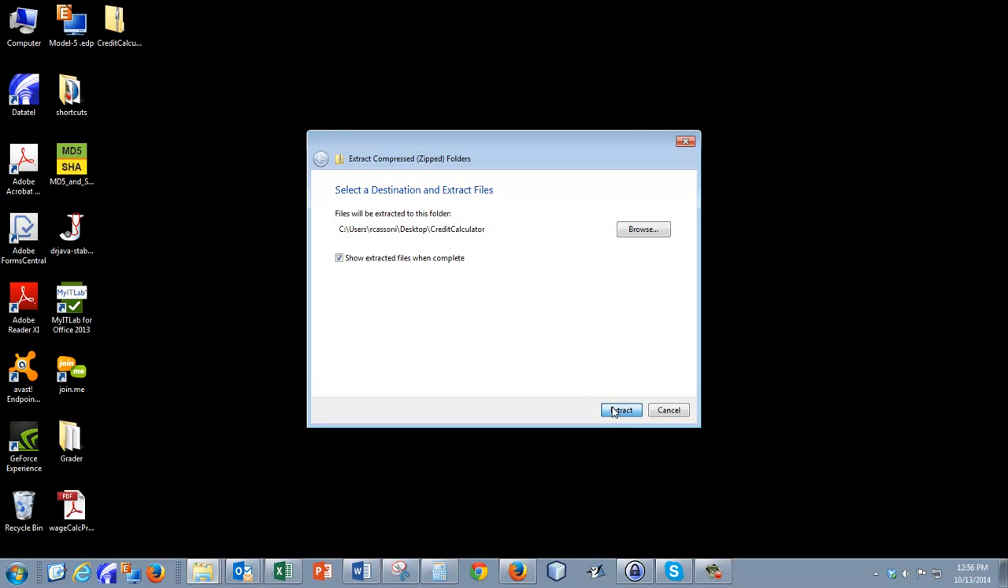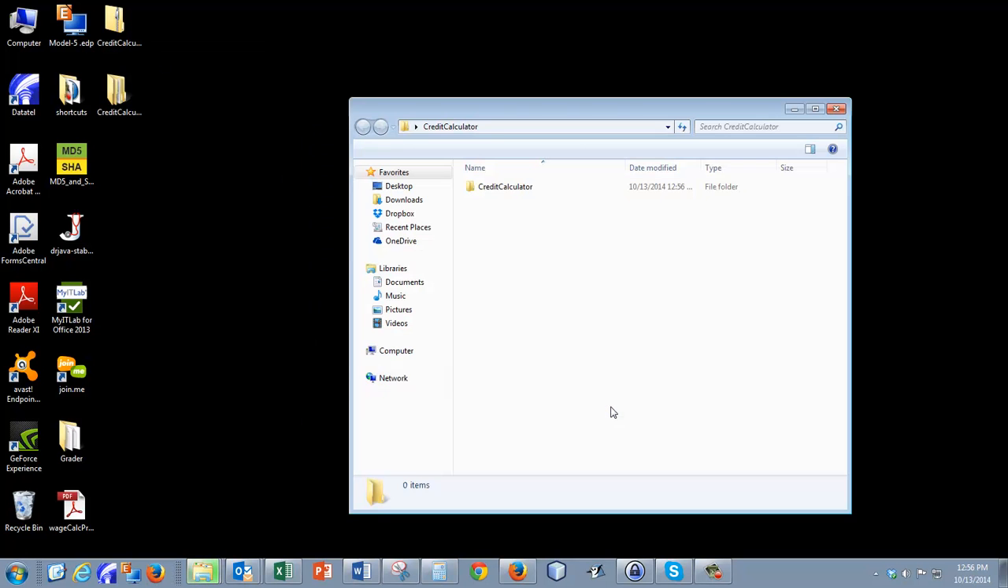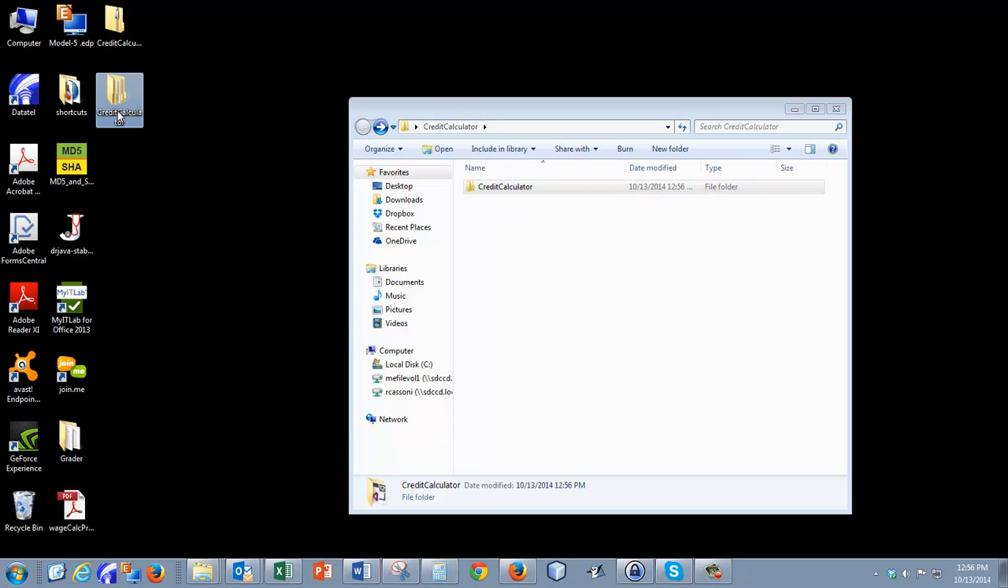Now when you extract it, you're going to see that you're going to have a credit card calculator folder inside of a credit card calculator folder. So this is what we want to get to, and that'll be another credit card calculator folder. So to avoid having path issues, just rename this to anything else. It doesn't matter. And then now you're going to take this folder, the one that got extracted, and pull that back over to the desktop.